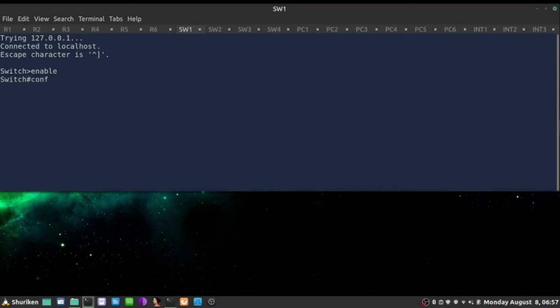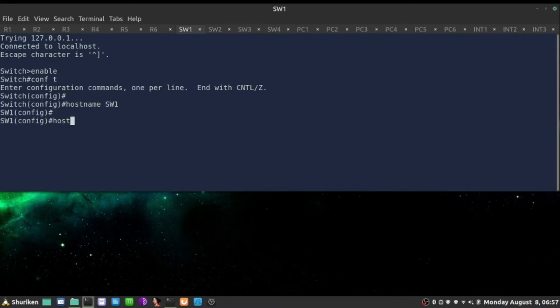The first thing I'm going to do is go to Global Configuration Mode, configure terminal, and put in the name of the device. Hostname is going to be SW1. Now we can obviously abbreviate that to hostname like this. And the moment we hit enter, the command was syntactically correct, so it takes effect immediately, and the prompt now shows me SW1.